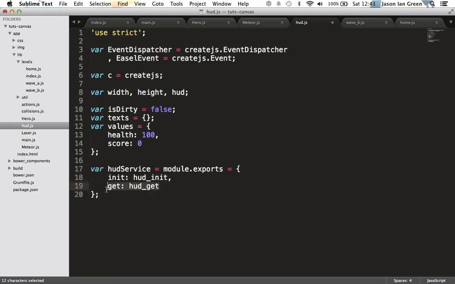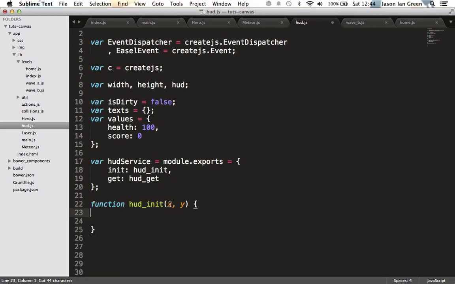Next, we need to define our HUD service API. We're going to have a get method for retrieving the HUD display object and an init method. We're putting these onto module exports, but we're also holding them in a HUD service variable so that we can attach the event dispatcher functions to our service. Let's start with the init function. So HUD init, we're going to require an x and y value, which are the dimensions of our canvas. We'll use event dispatcher.initialize and pass in the HUD service so that we can now call on and dispatch event on the HUD service itself.